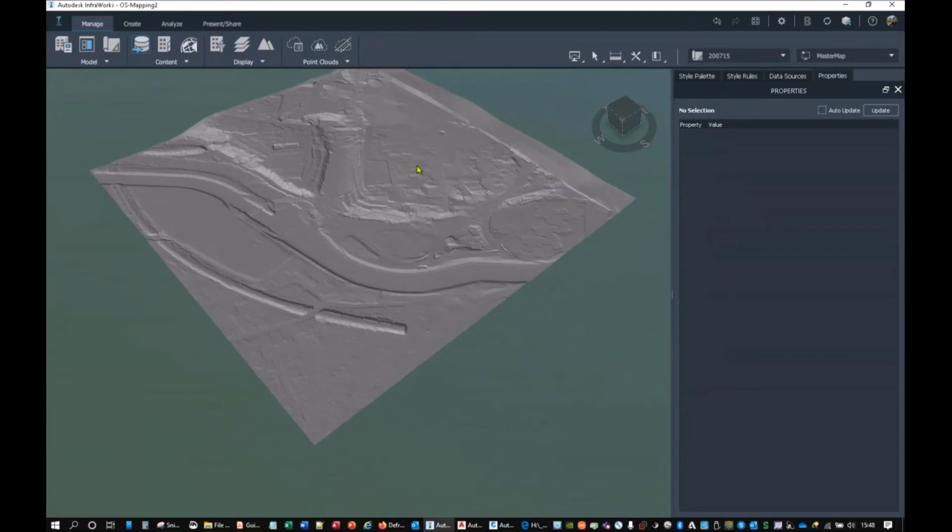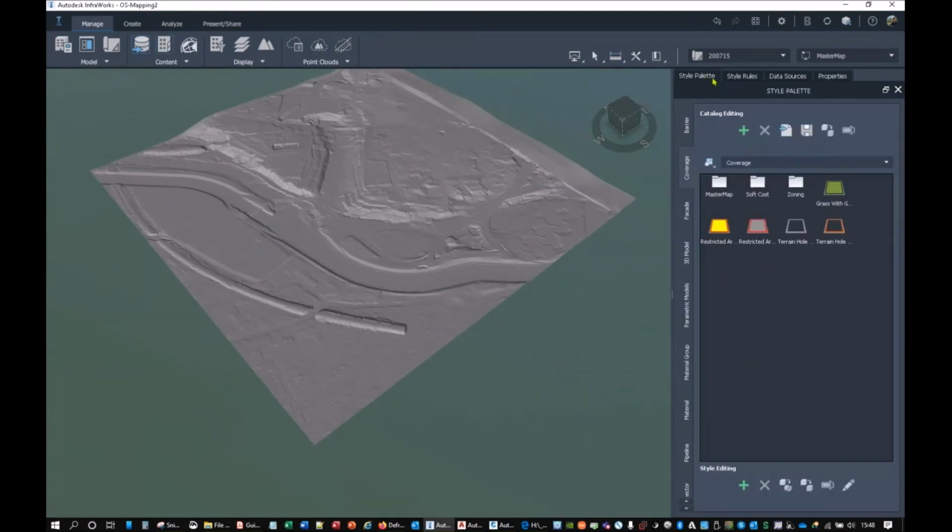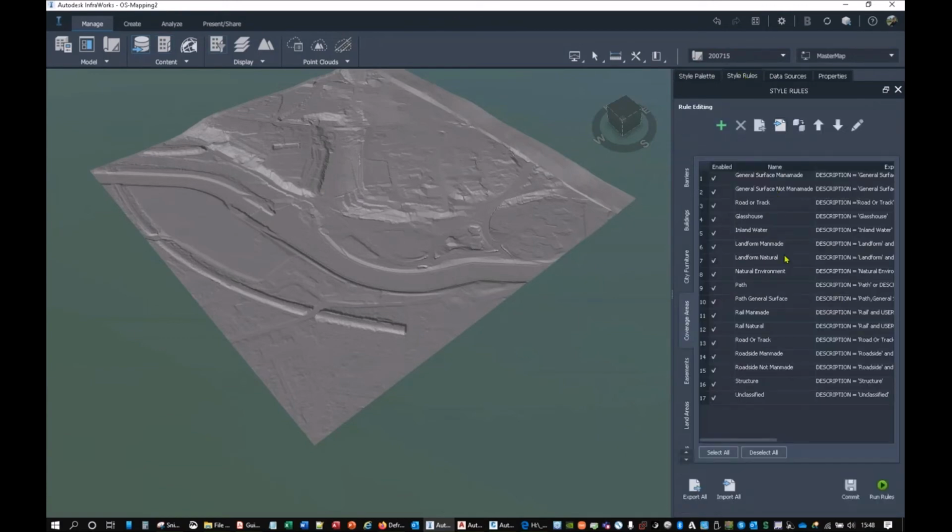Okay, so what we can then do is you can create style palettes for your master map, and you can create style rules for your master map, which I've done. Again, if you don't know how to do that and you want to learn, go and see my other webinars.